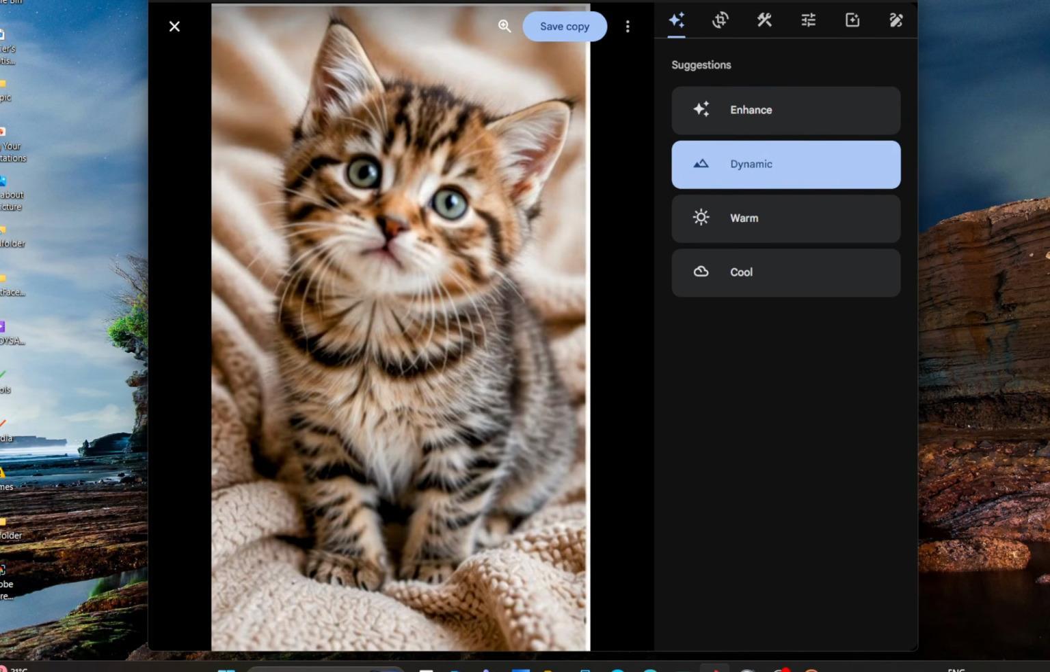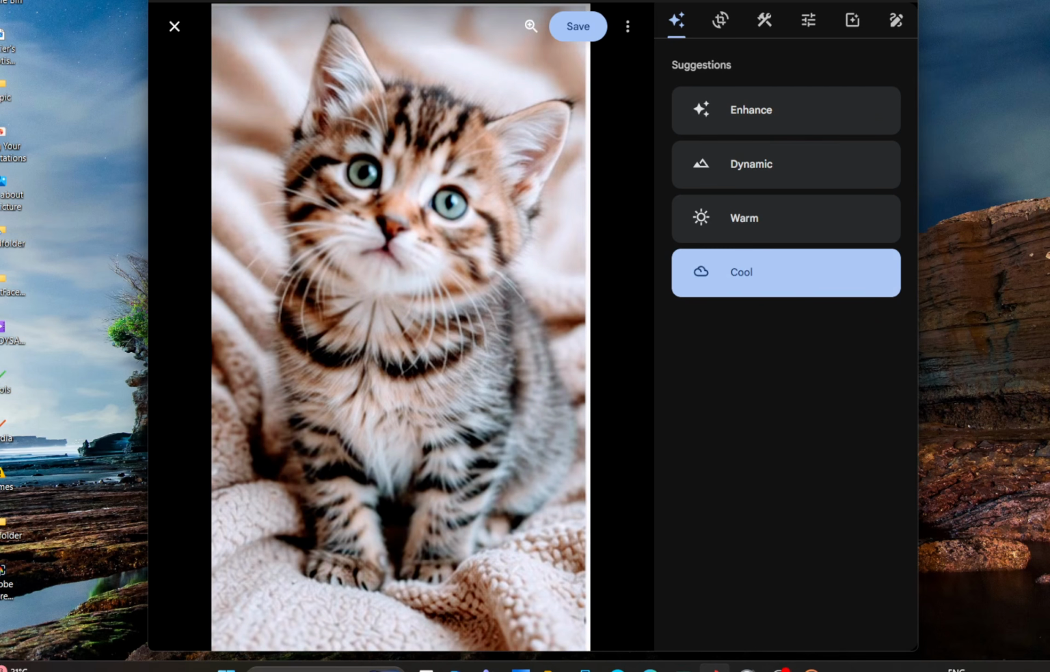Another option is to adjust the image manually. This is where you can fine-tune the look of the photo to better match what you want. Adjustments are useful when a picture is too dark, too bright, or needs a little more clarity.